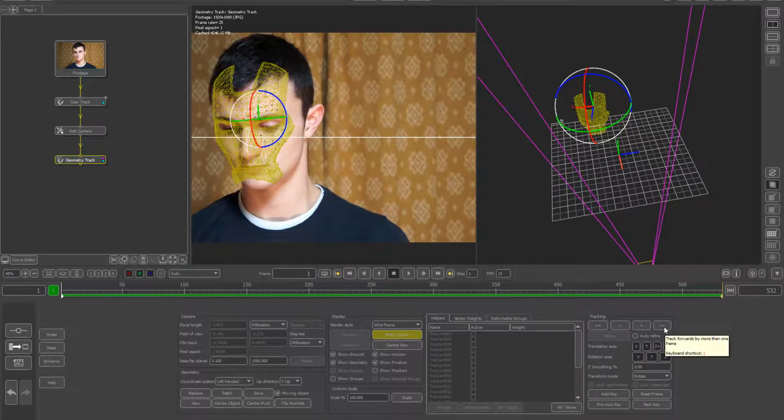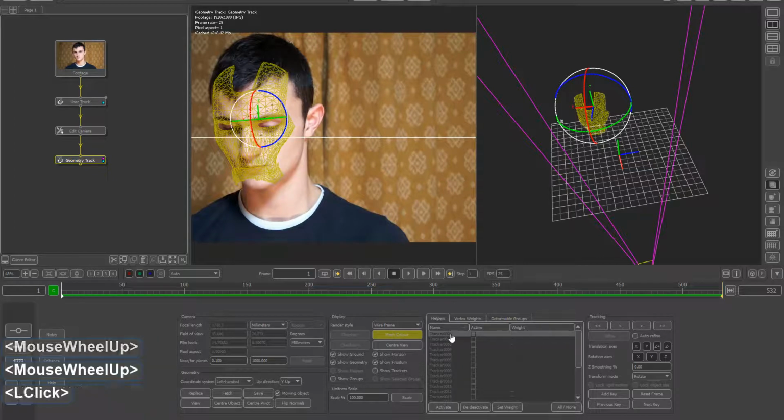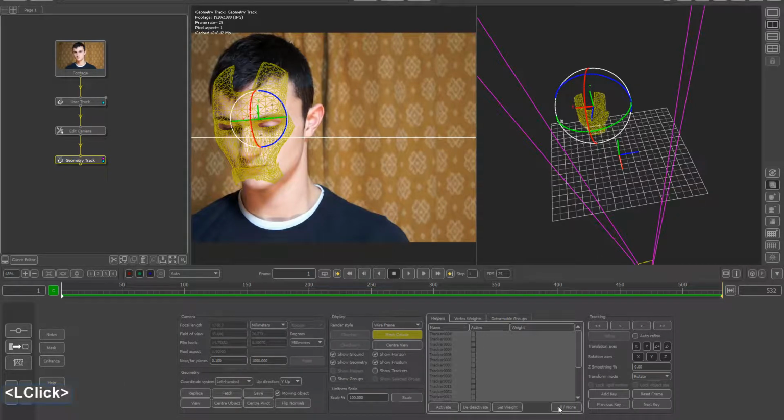you need to track forward. Oh no, before you click the track forward button, you need to select all these buttons by clicking here and pressing Ctrl A. It won't work actually. Click here to select all, none, and press activate. Earlier you used the user track, right? That will be used for this geometry track as a reference. So select all and activate.